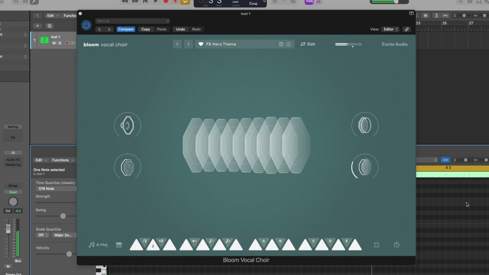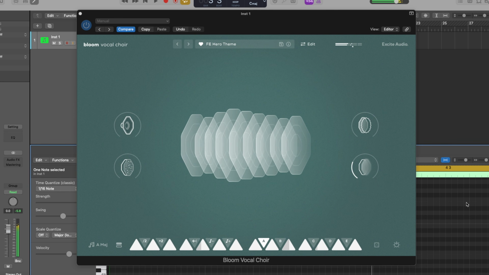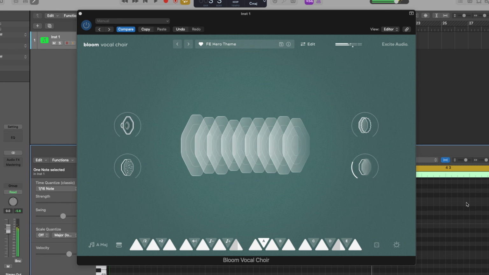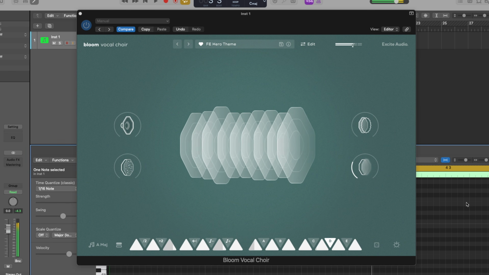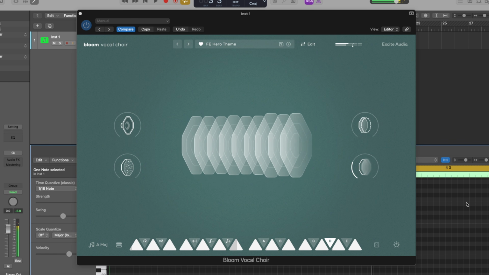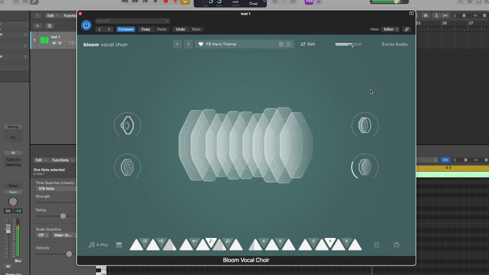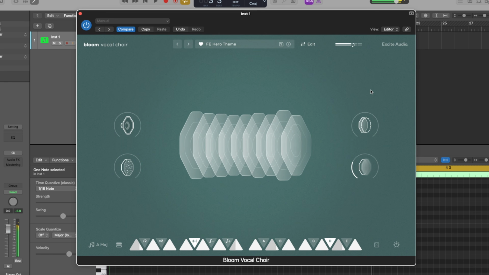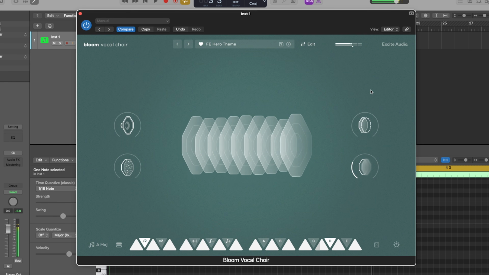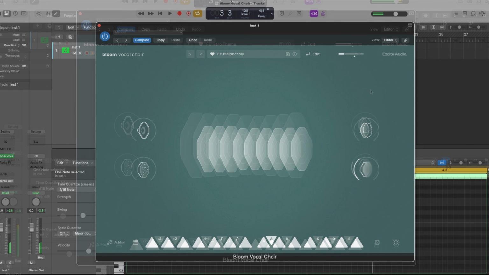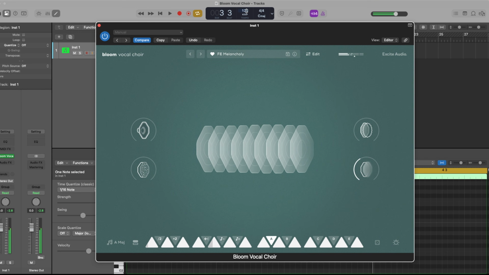As with all the Bloom instruments, the white keys are used to trigger individual samples. And for the seasoned Bloom fans out there, you'll know the black keys on the second octave let you launch sequences. While the black keys in the first octave give you control over playback properties like speed, pitch, and reverse. All the sequences we play here are synced to the DAW's tempo.